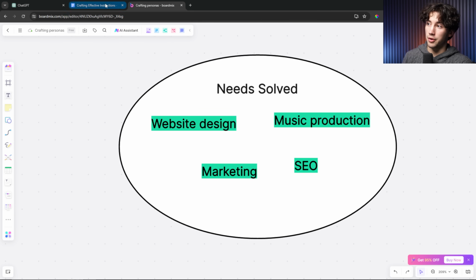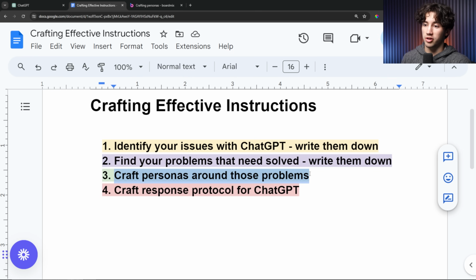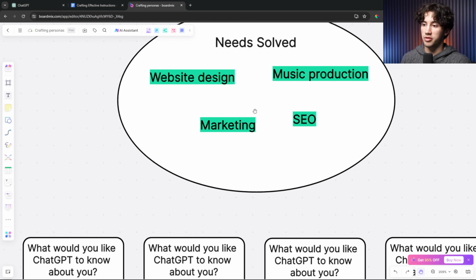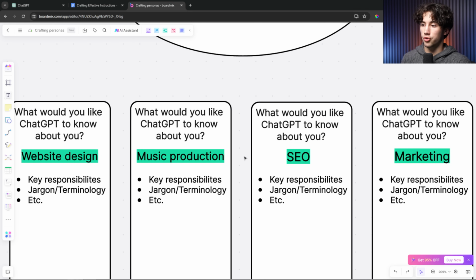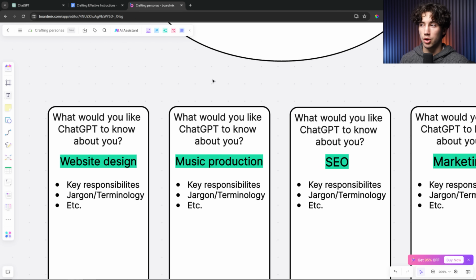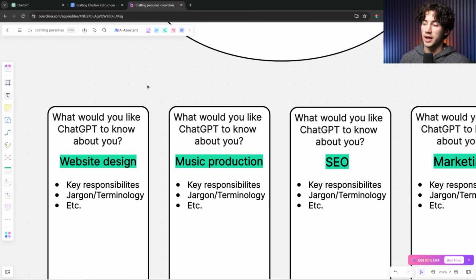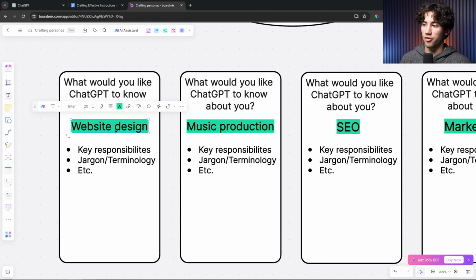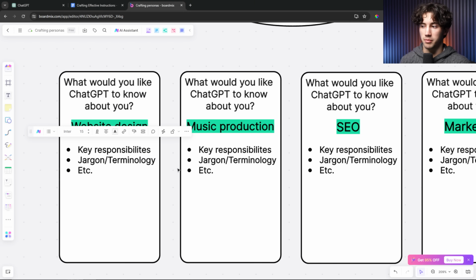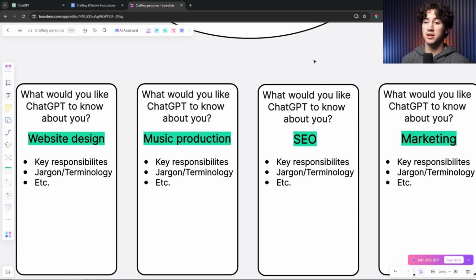So once you have all those down, step number 3 is craft personas around those problems. So we're just going to go straight down, and we're going to start creating personas around those problems so ChatGPT can take on that professional role in the What Would You Like ChatGPT to Know About You section, as shown up here within ChatGPT. And these can be as simple as stating the profession and role, giving some key responsibilities, the jargon terminology, etc. about each one. So I like making this for each one, so that way ChatGPT knows the role that you're in so it can better respond to your issues.